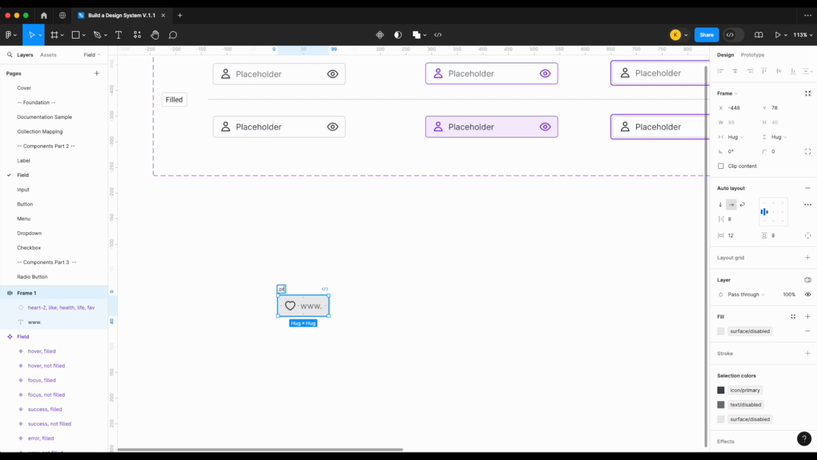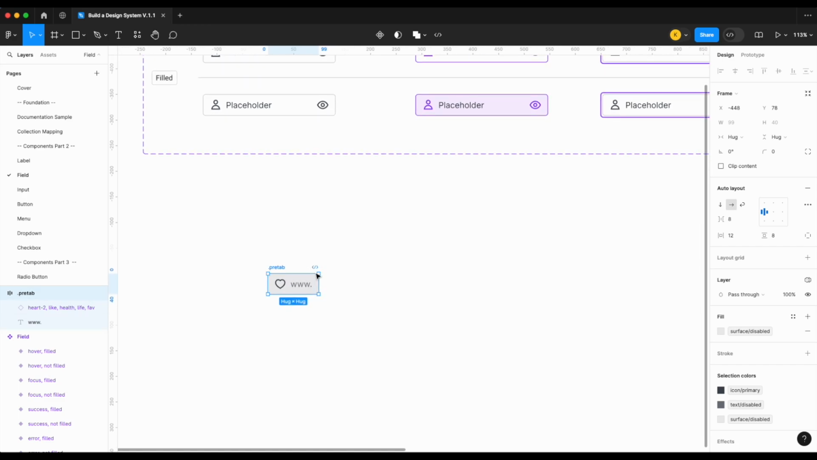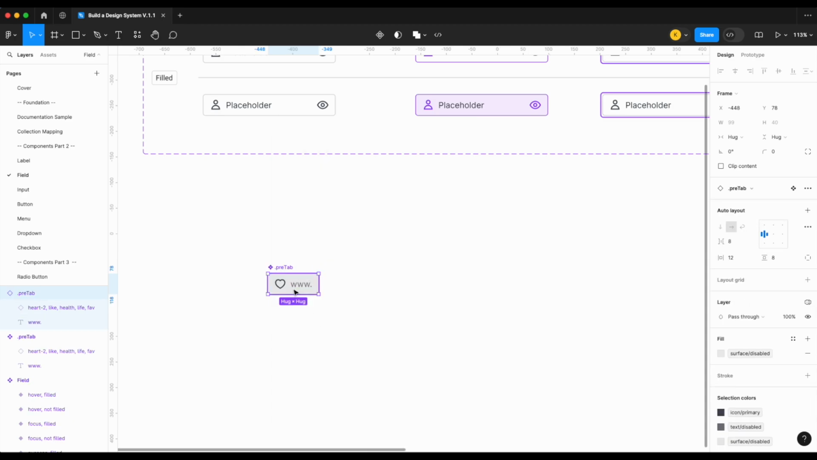Dot pre-tab, and we're calling it dot pre-tab because, again, you don't want designers to be able to pull these pre and post tabs individually. You want them to be able to pull in the defined field themselves. So adding that period at the start is going to hide this when you're publishing. And maybe I'll just call this pre-tab, capital T. Okay, so let's create the component of this, copy an instance, and now let's go ahead and add our properties.